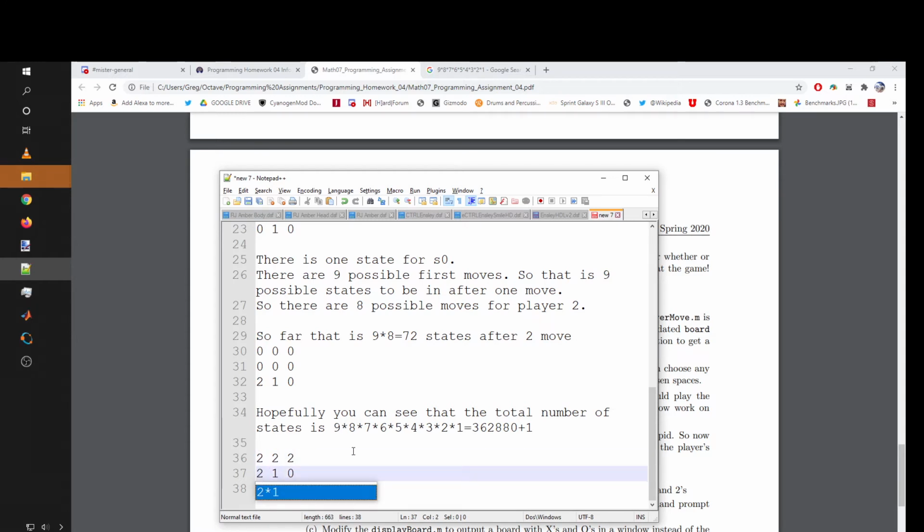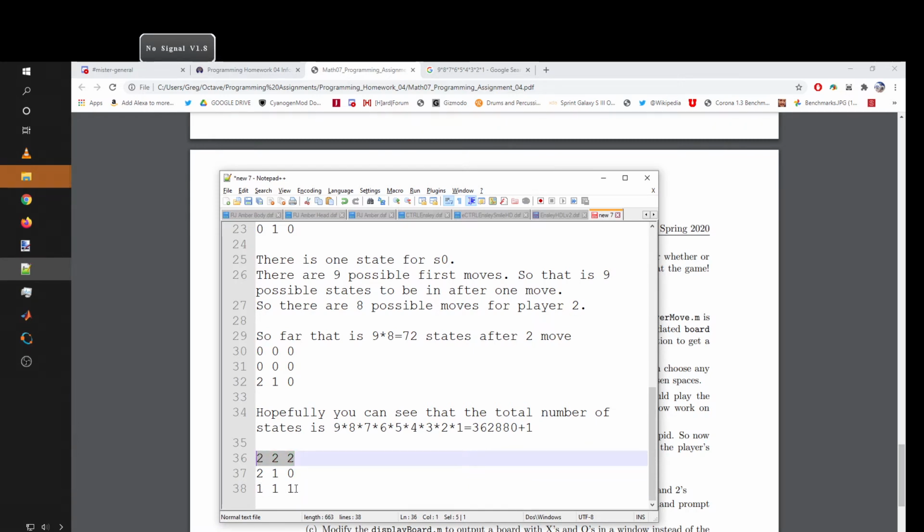This would not be allowed as a possible state for the game. There's no way that player 1 could have had 3 in a row and player 2 had 3 in a row, because the game would have already ended. So when one of the players got 1, 1, 1 or 2, 2, 2, the game's over, and so the game doesn't continue.